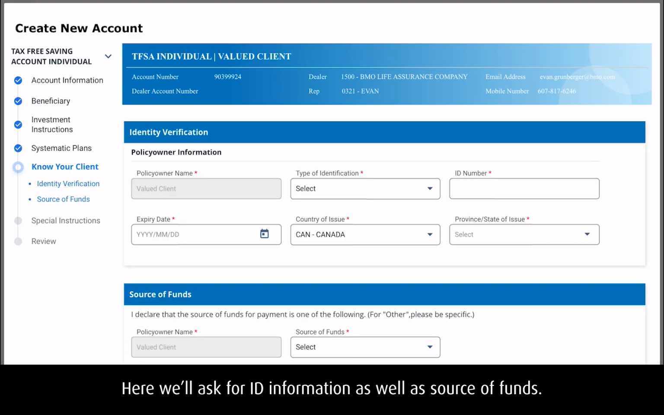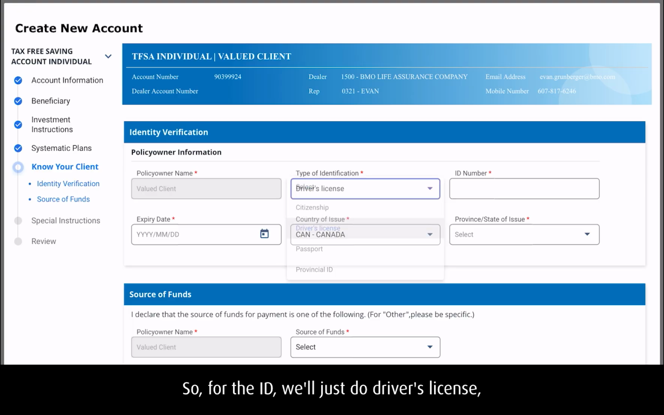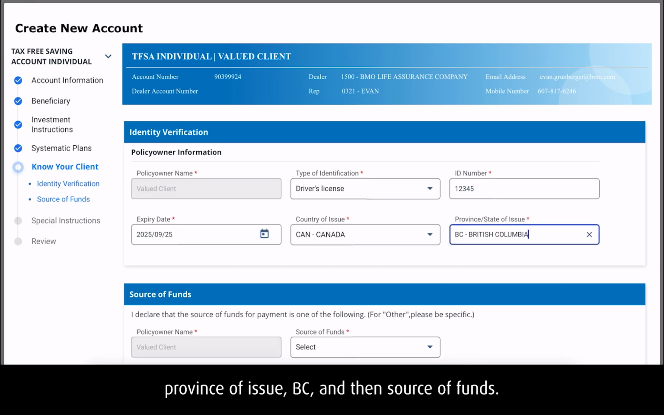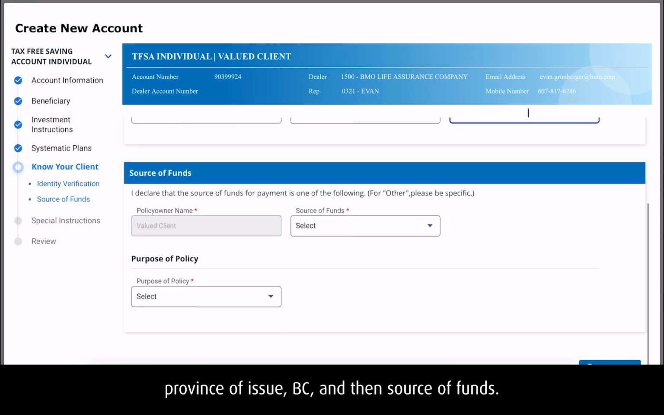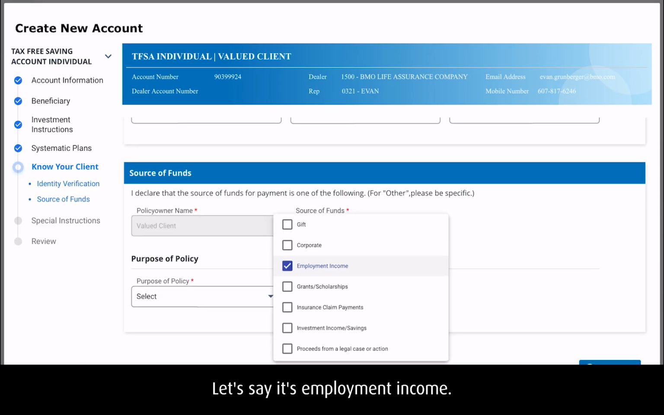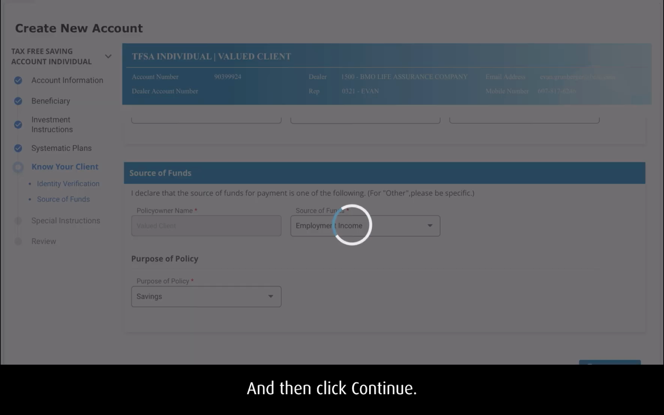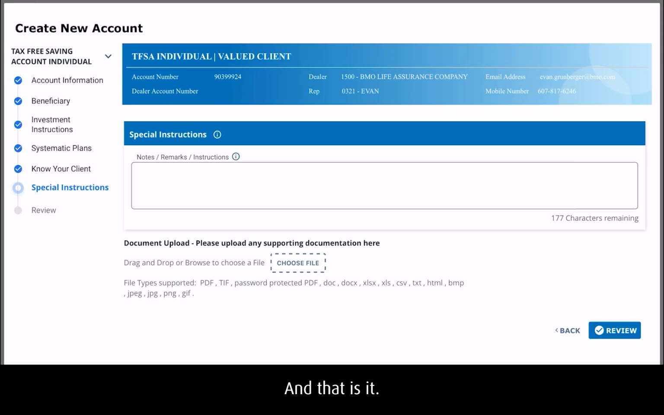Here, we will ask for ID information as well as source of funds. So for the ID, we'll just do driver's license, expiry date, month, province of issue, BC. And then source of funds, let's say it's employment income, and the purpose of policy is savings. And then I click continue. And that is it.